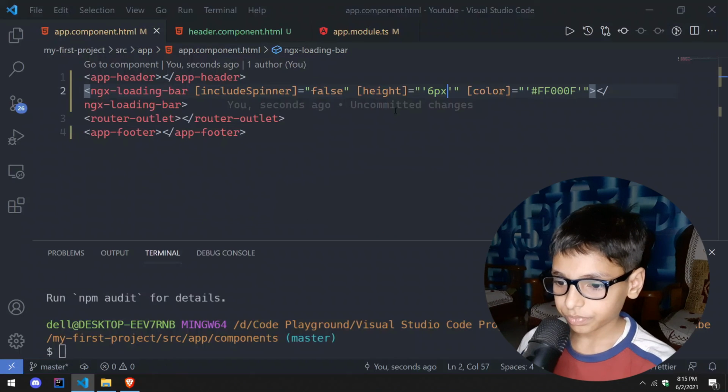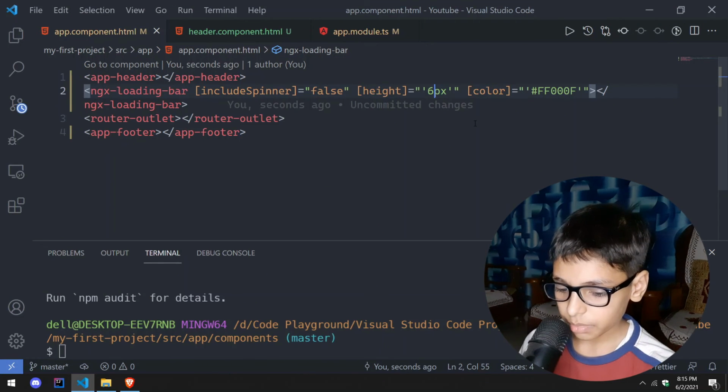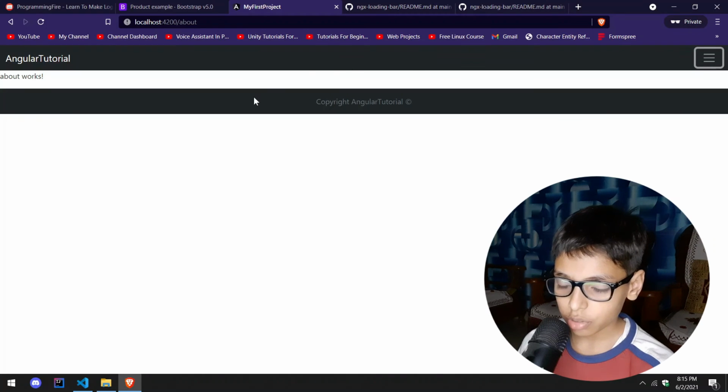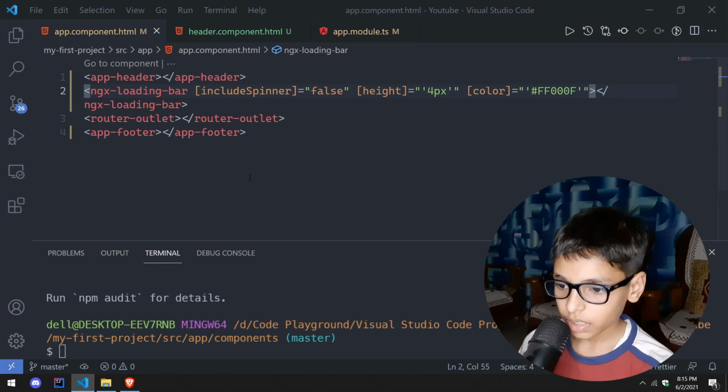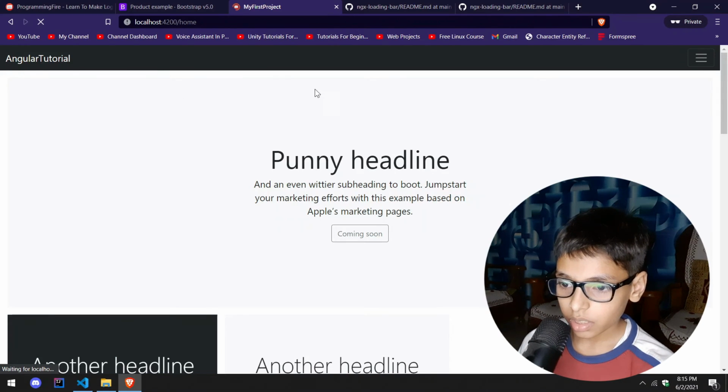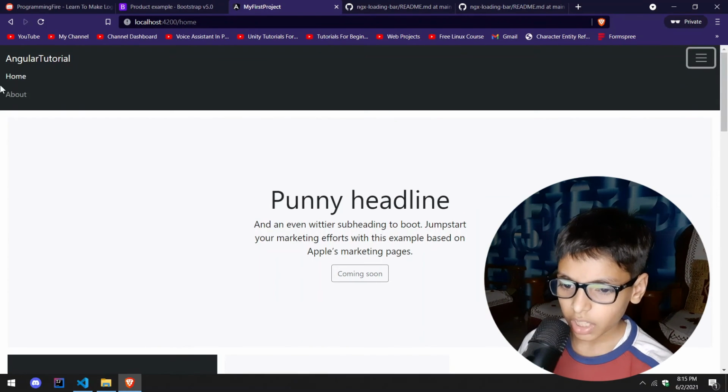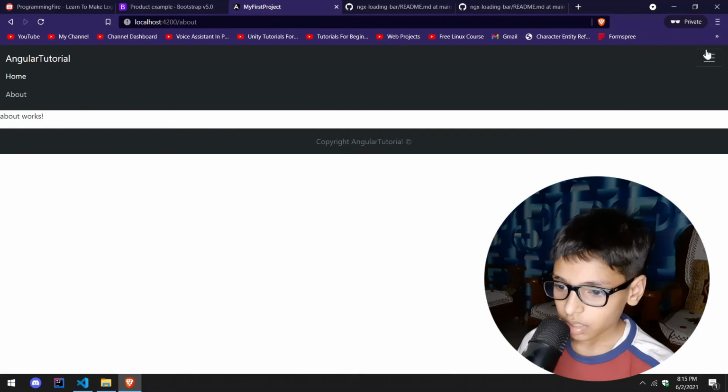We can also make it small. Okay, so let me make it 4 pixel. I think that should be fine. Okay, I need to refresh the page. Now we got it smaller. We can also change a lot of values.